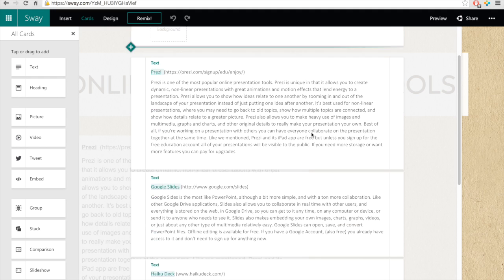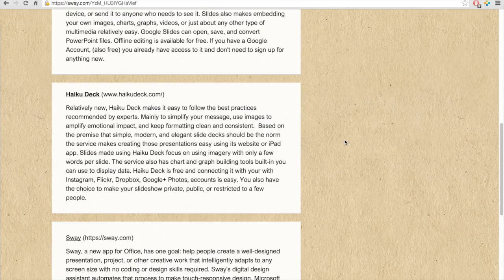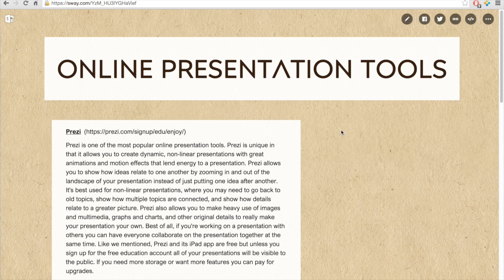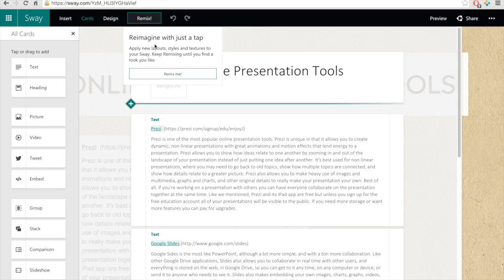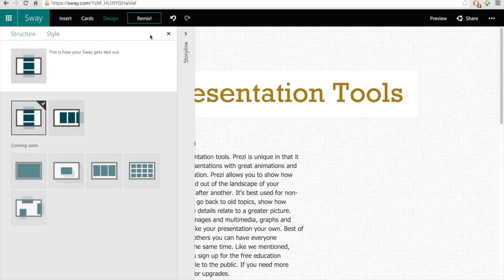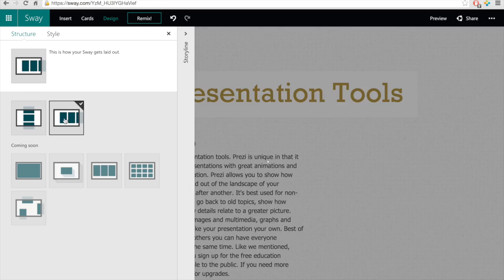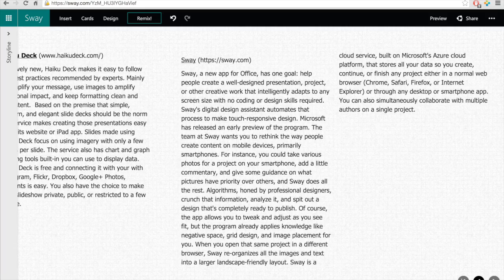I've placed that information inside Sway, and if I go to preview mode, it's decided that I wanted a web page. I could just as easily come back. Oops. If you hit the remix button, it just sort of automatically reformats your presentation in different ways. There we go. If we come over here to design, we actually have an option of going vertical or again horizontal. So that gives me this side scrolling option.